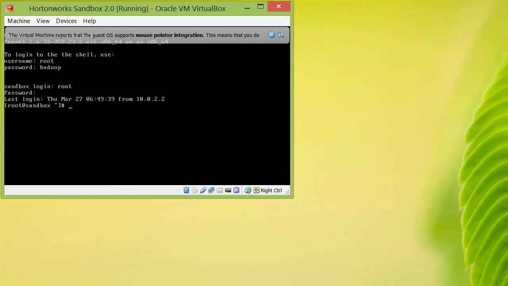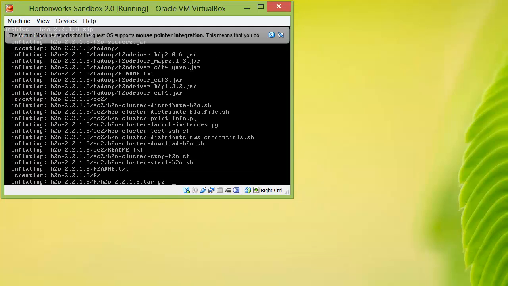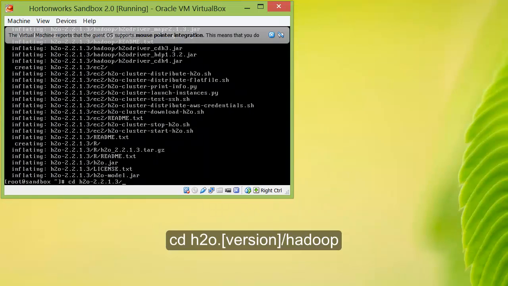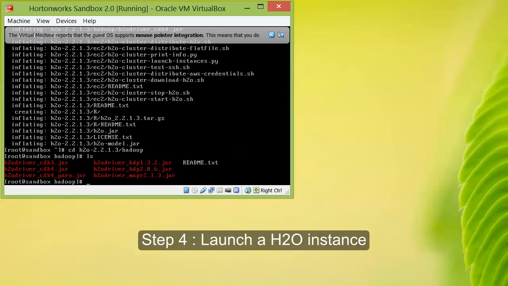Now going back to your Hortonworks Sandbox terminal, you can check to see if the file has actually been copied over. And if it has, simply run the command to unzip the file. From here, cd to the folder that has just been unzipped, and subsequently to its subdirectory, the hadoop folder. If you do an ls, you can see that there are a few H2O drivers available in the folder.